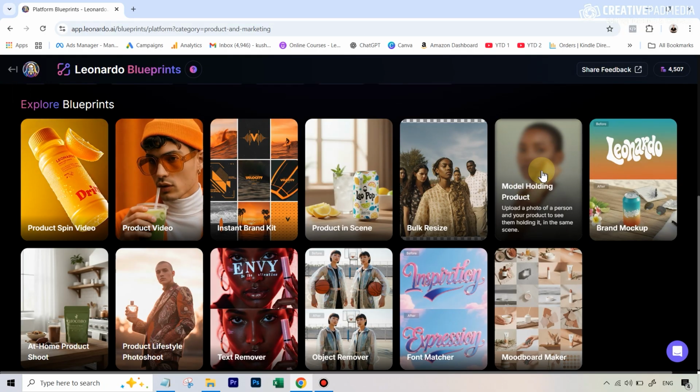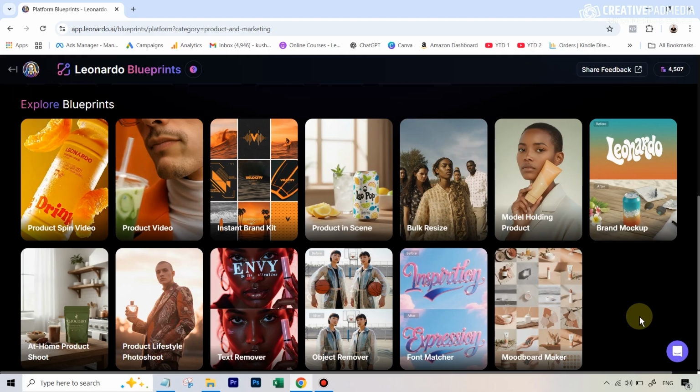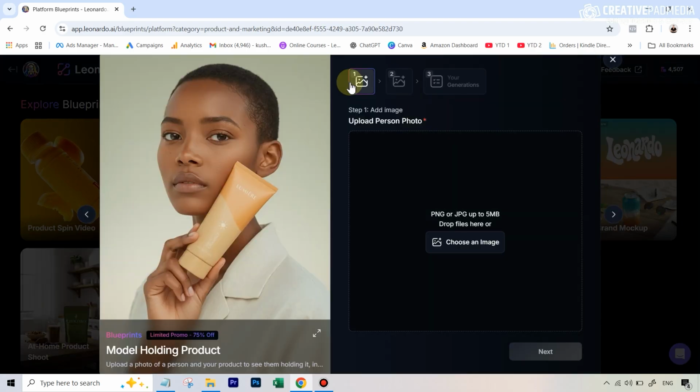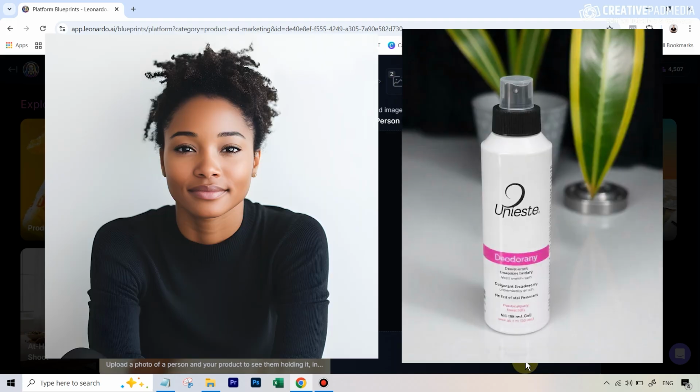This preset can also be great for a lot of people, because oftentimes you require a person holding a product, like a model. So you already have that done for you. Just upload both the images of the model as well as the product. In this case, this was the example and this was the final result.